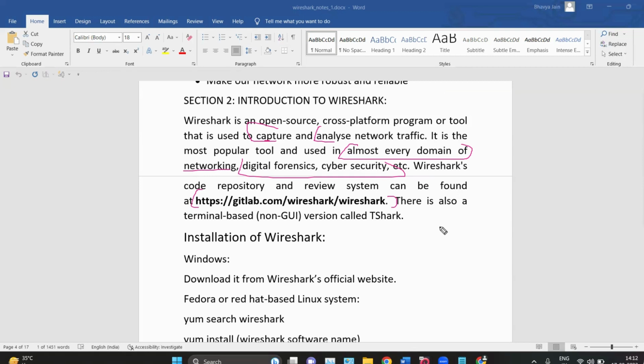But what if you want to capture packets via CLI, or command line interface? In that case, you can use TShark. TShark is a version of Wireshark only. So Wireshark is GUI and TShark is CLI. If you want to capture or analyze the packets on the basis of commands, then you can use TShark, which is the CLI version of Wireshark. Wireshark is simply GUI, which has all the graphical elements, and TShark is CLI, which you can use via commands. Okay, so this is the introduction of Wireshark and TShark.